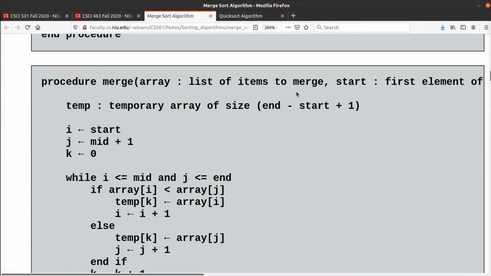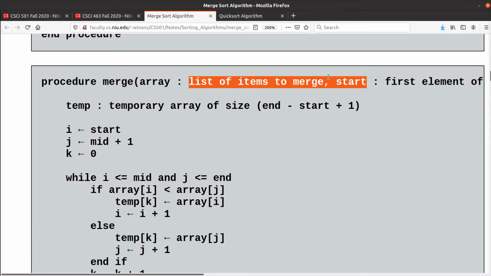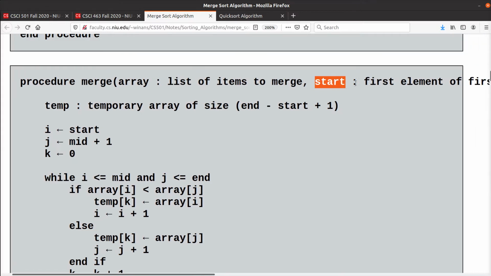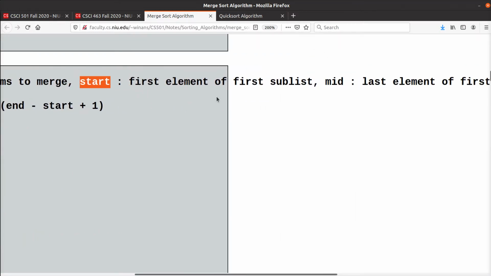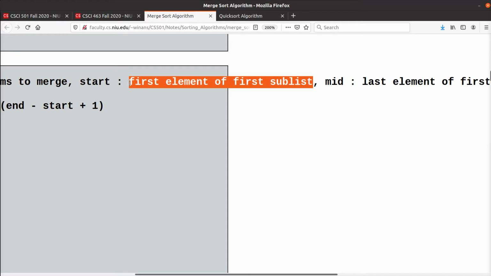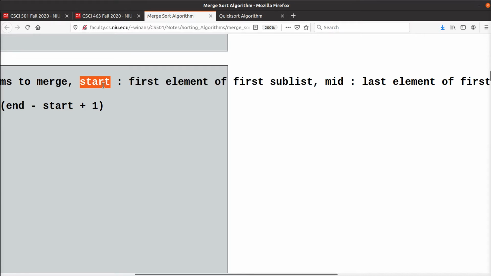All right, so here's some pseudocode that describes the merge process, okay? Array is the one big array that has both of the lists in it, both of the runs in it, okay? Start is the index number where the first element of the first sublist exists, okay? And note specifically that start need not be 0. In my little drawing, I had it smushed up against the left. That need not be the case. It could be anywhere in that array.